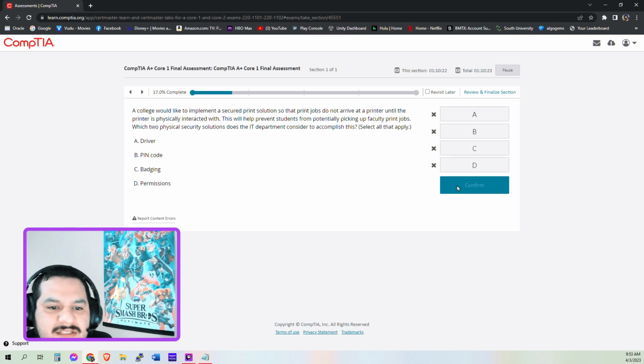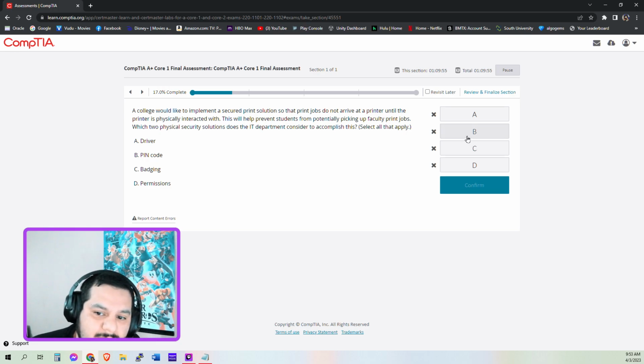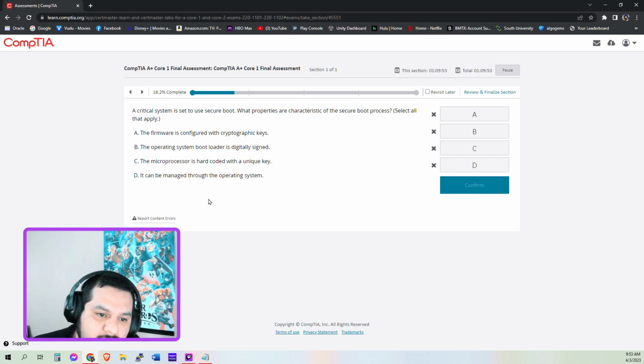A college would like to implement a secured print solution so that print jobs do not arrive at a printer until the printer is physically interacted with. This will help prevent students from potentially picking up faculty print jobs. Which two physical security solutions does the IT department consider to accomplish this? Select all that apply. You can put a print code and I guess badging too. So I would go with B and C, print code and badging.